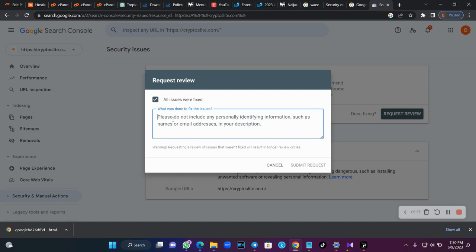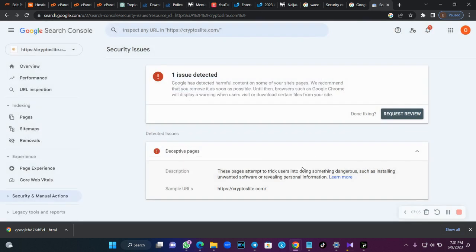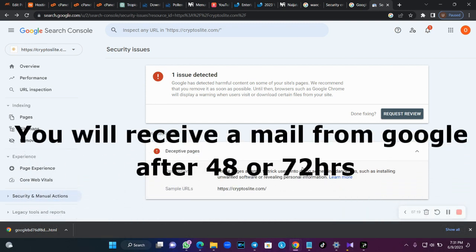So I'm just going to write. Now, don't write exactly what I've written. I know some of you will just copy and paste what I've written. No, Google will detect that. So just reframe your statement. And after you've done that, just click on submit request. Once you click on that submit request, you see request submitted successfully. Sometimes it might take 24 hours, sometimes 48 hours or 72 hours, but definitely Google is going to lift that deceptive site warning. So this is how you rectify the issue of deceptive site warning on your domain.